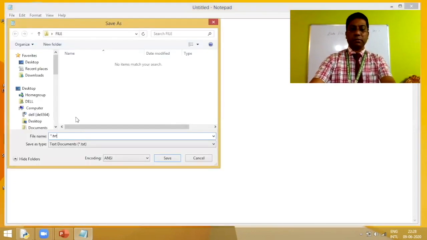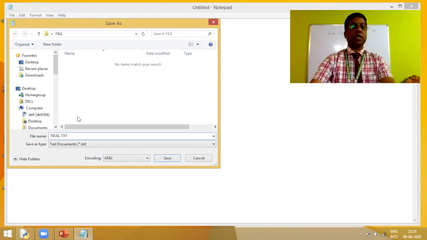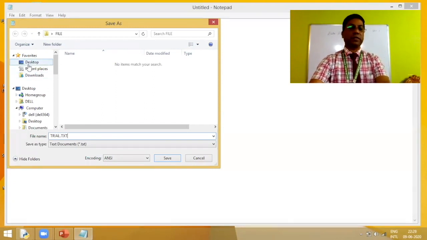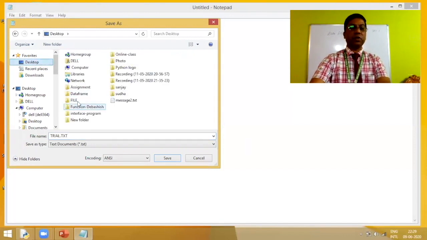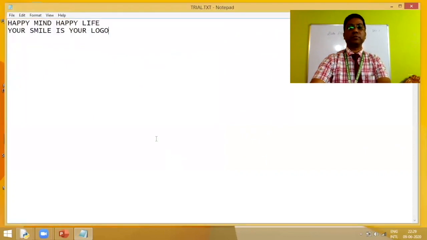Suppose I have given the name trial.txt. Now you need to decide where you want to store it. I want to store it on my desktop in a folder called file. So I will be saving here, and the file is created by the name trial.txt, and it is kept in the folder file which is present on the desktop. Now it is ready for manipulation.